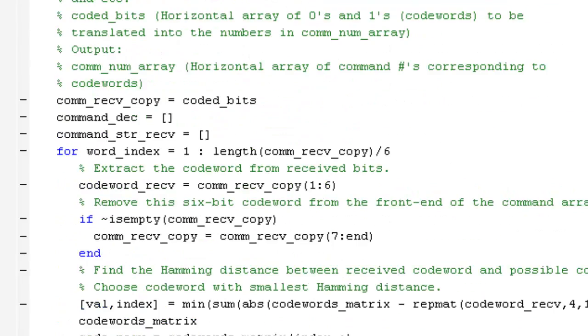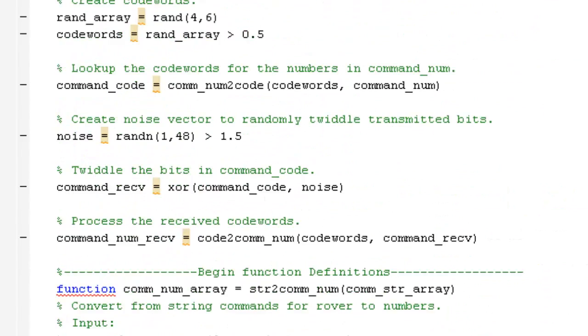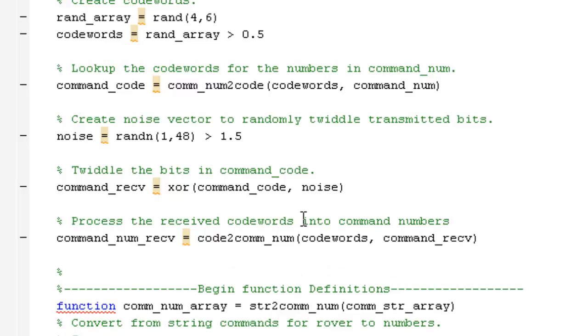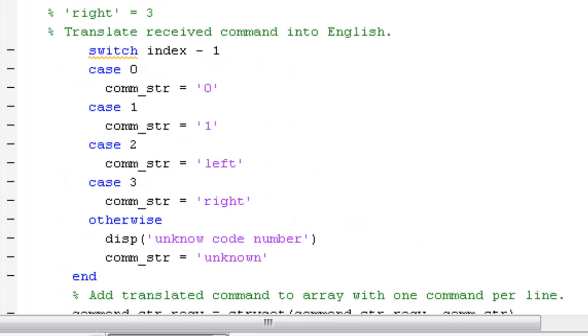I'm going to also go up to the top, before my functions. And here, this processed the received code words, but it only processed it into command numbers. So I want to make sure to paste this next section, which processes the command numbers into words. In the previous function, we took this switch statement out of a for loop, and so we need to make sure that we put it back into a for loop.